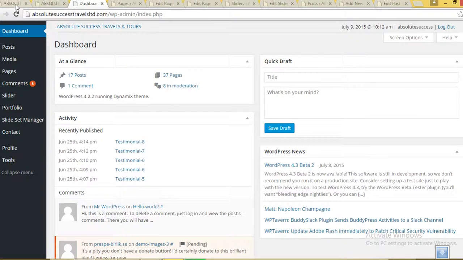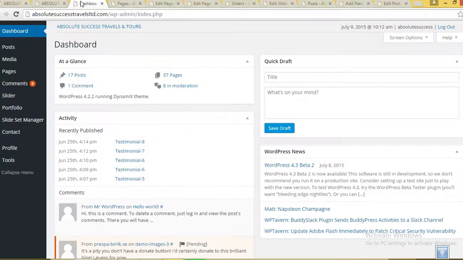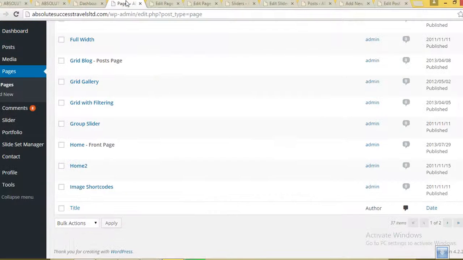For you to be able to edit this home page, to do that, this is it. So just click on these pages, and it will load all the pages.